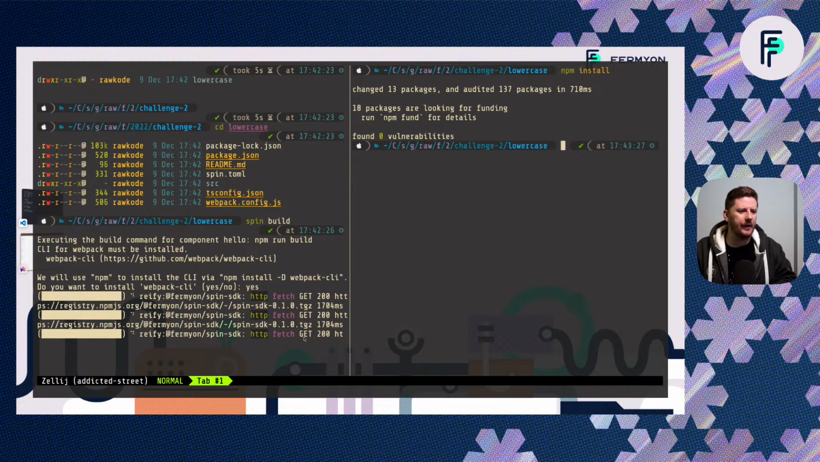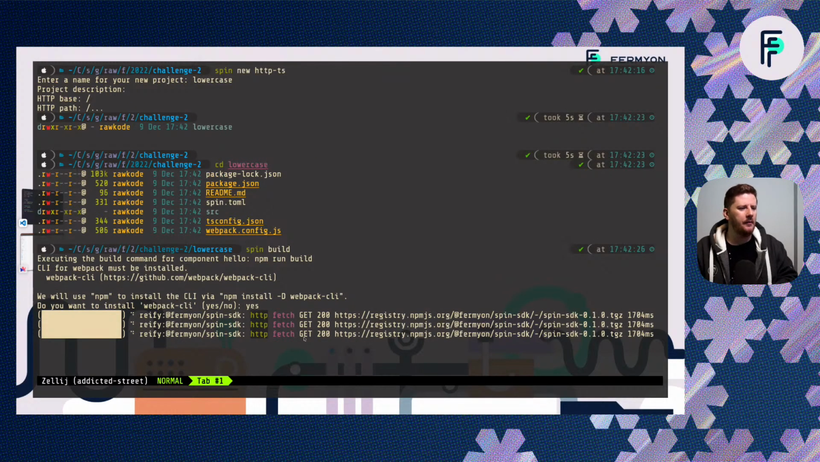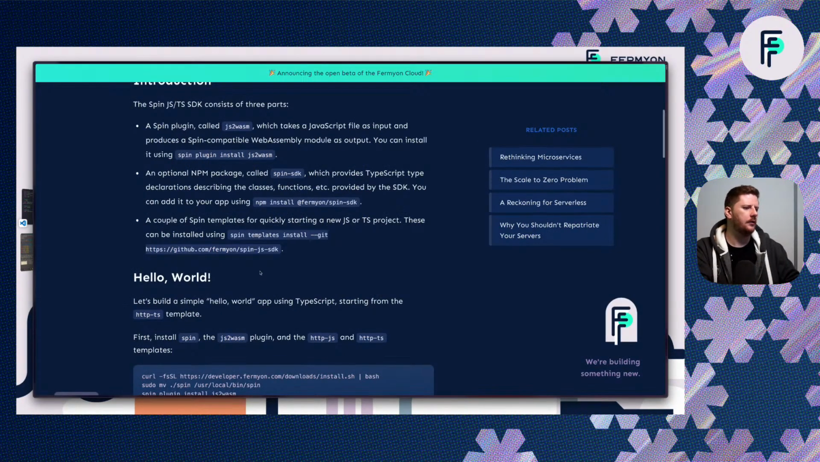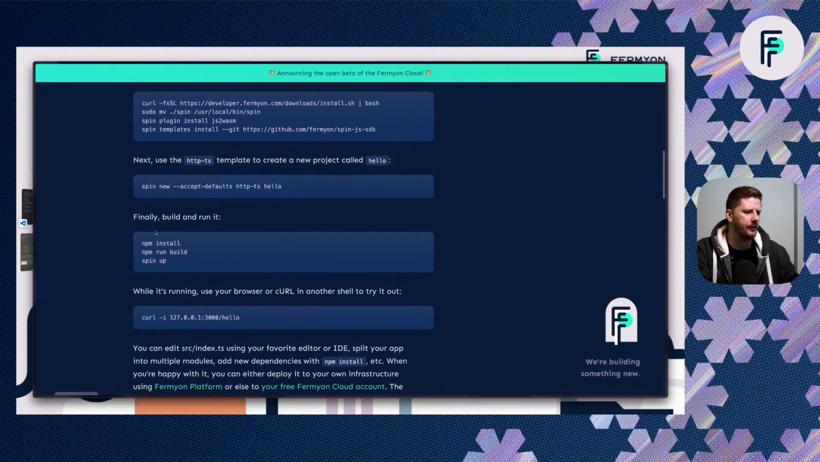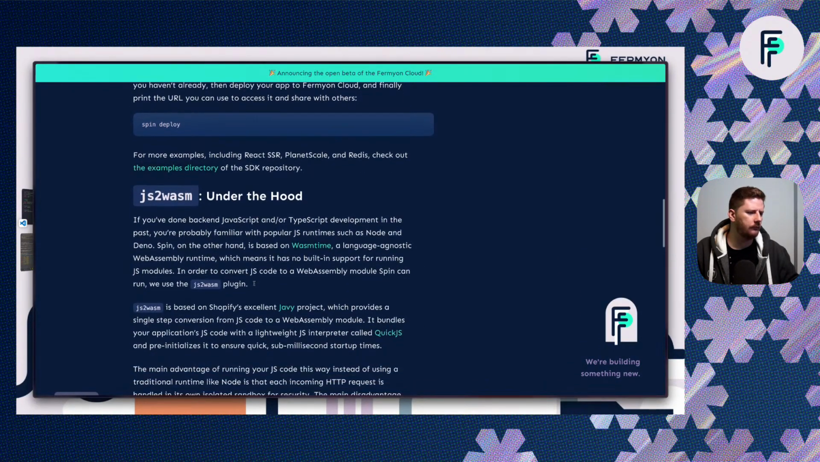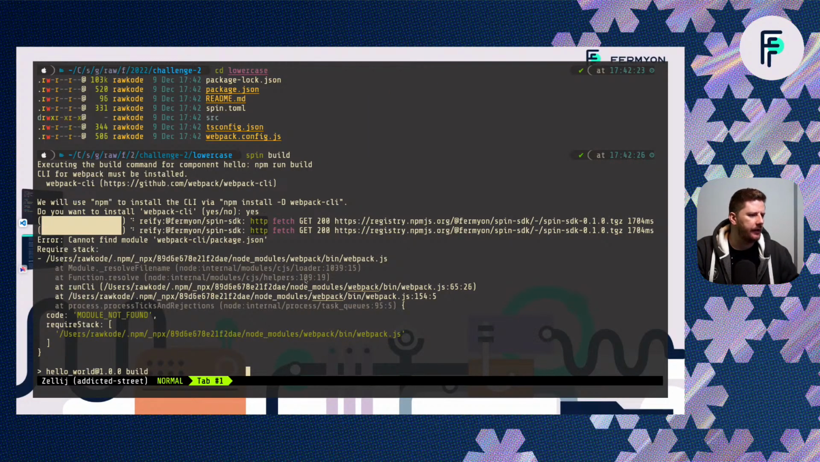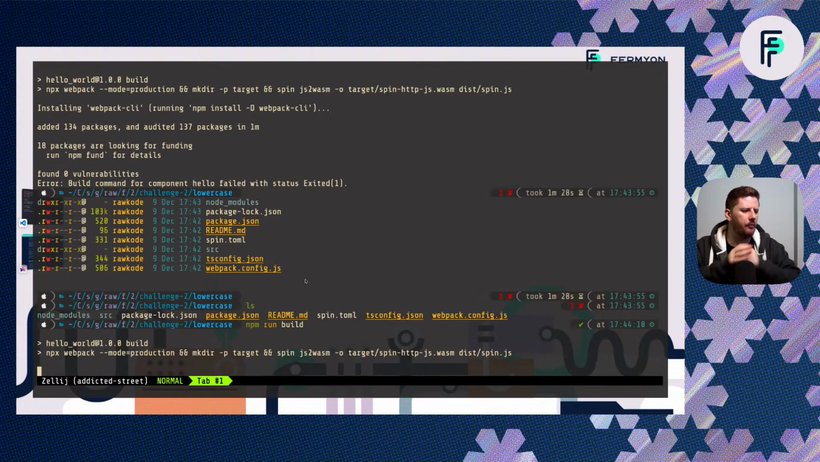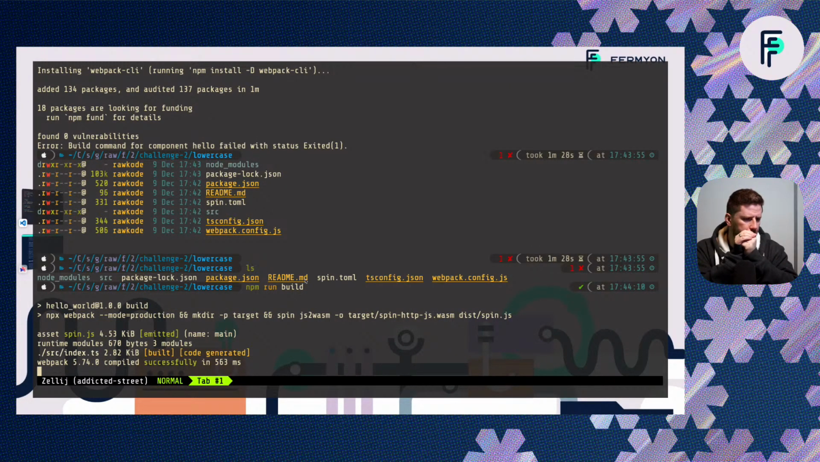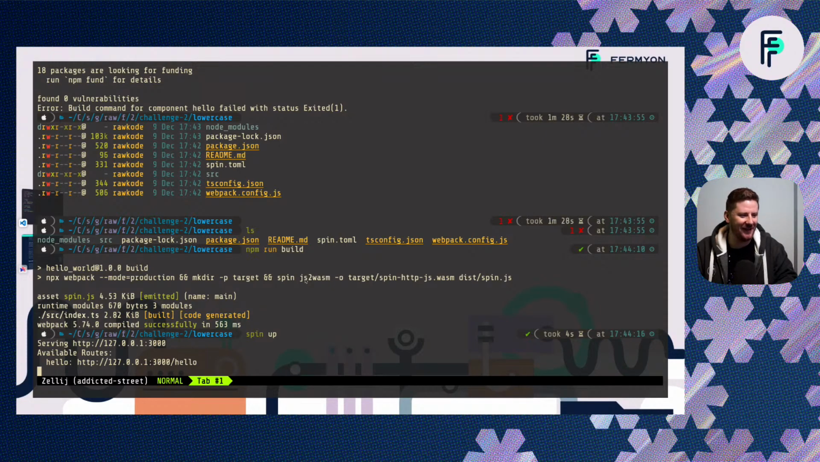The npm install ran just fine. So it's on a run build. It could be that JS to WASM is just a little bit slow. Did I miss any steps? No. Oh, it failed again. Okay, let's try run build. Oh. All right. As long as I don't touch anything, things work. So let's keep that in mind.